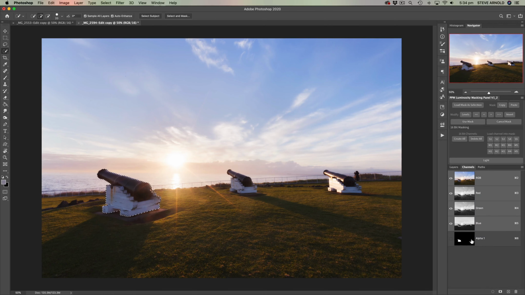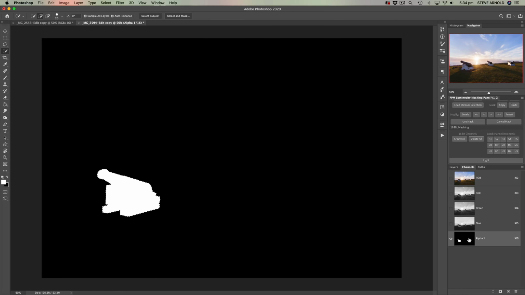And when I do, you'll see Alpha 1 is created, the Alpha 1 channel. Now if I click on the Alpha 1 channel, what we see is a black and white channel where everything that's selected, i.e. the cannon, is white, everything else is black. So let's just double click this to rename it to just 1. Okay, so that's the first cannon done.